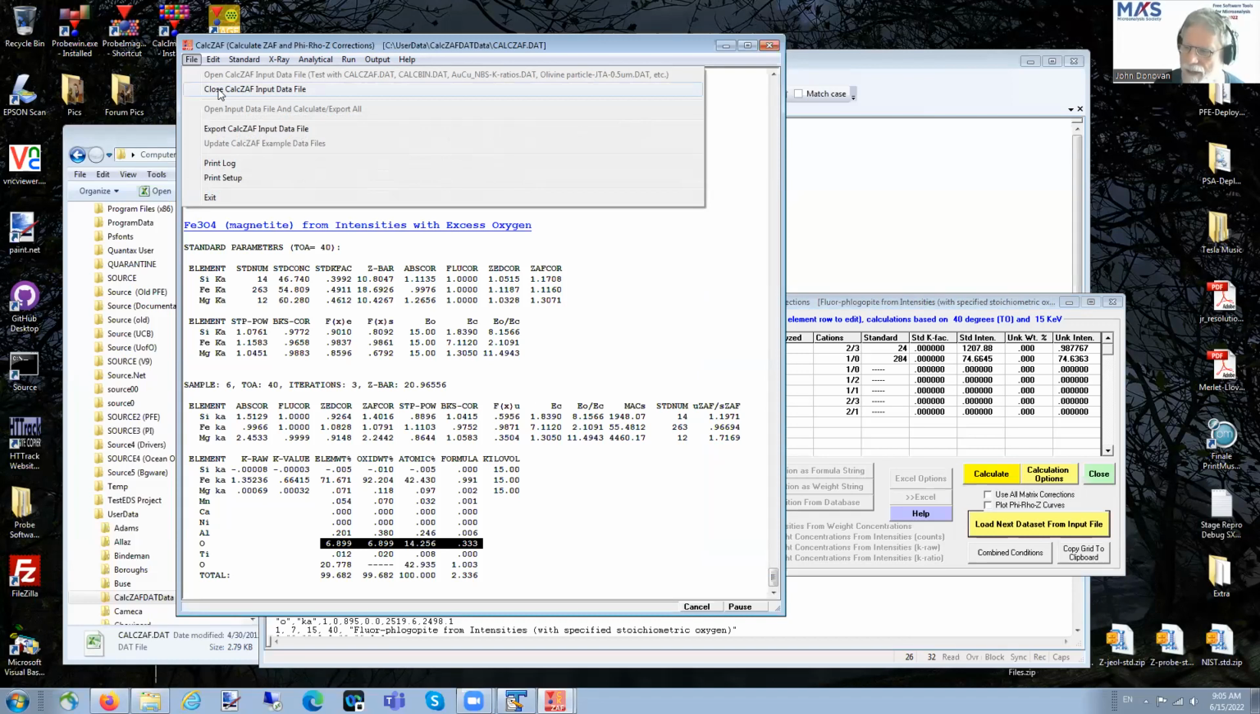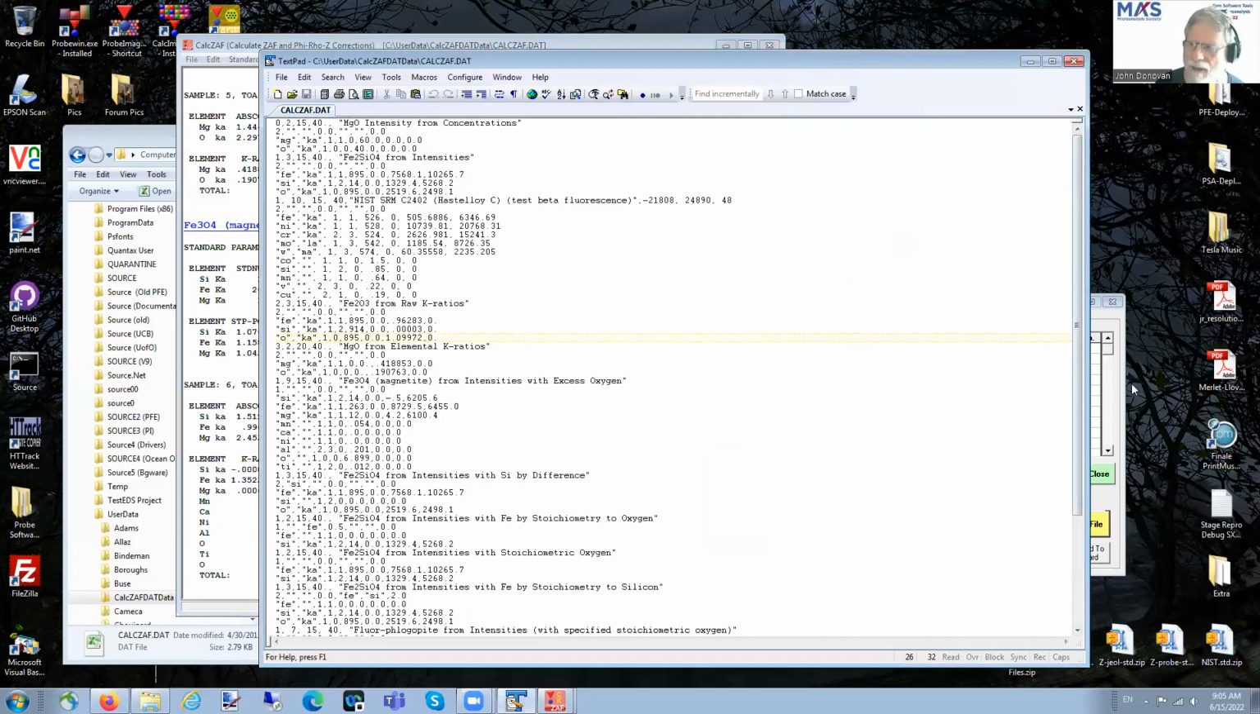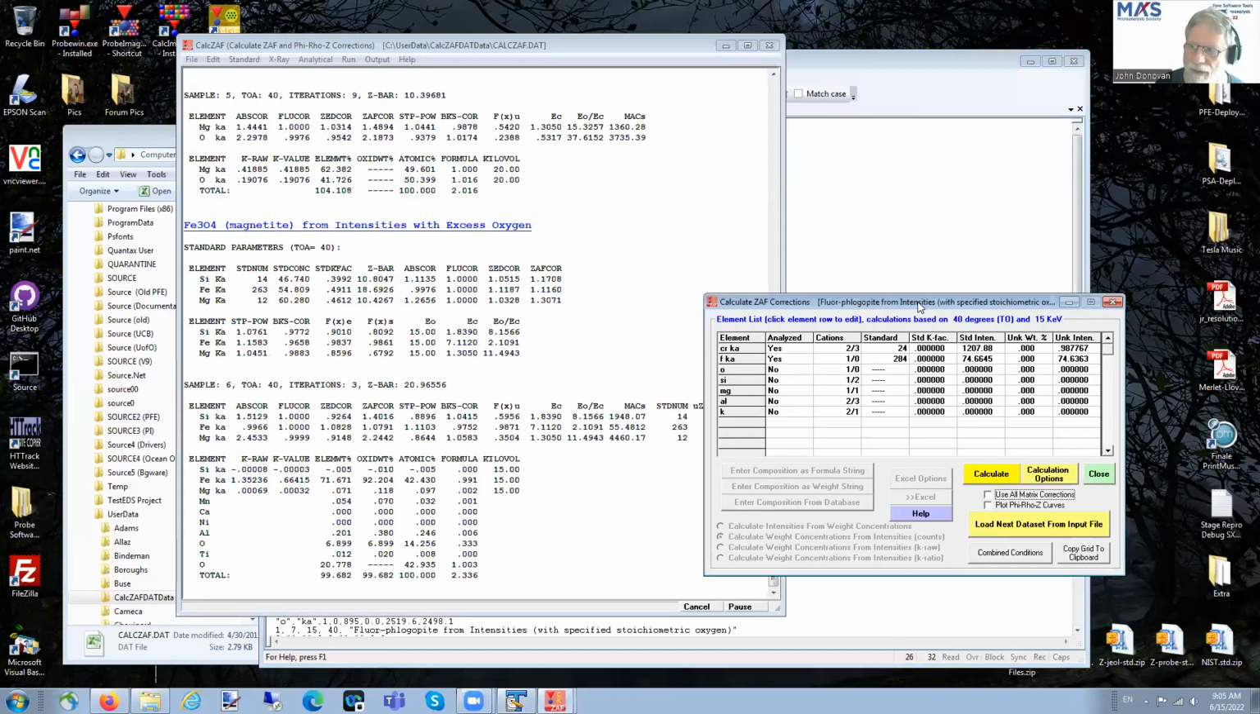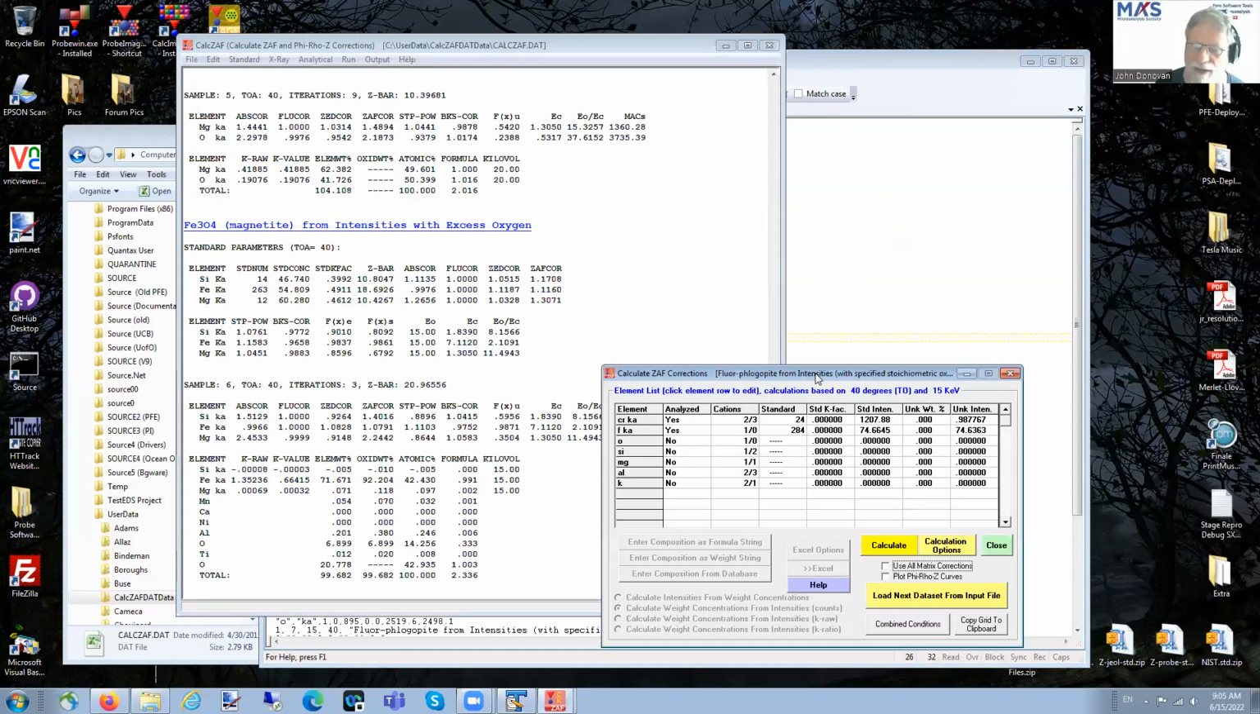What are we doing on time? Looks like I'm going to run out of time here pretty quick, but anyway, let me just say that you can do charge balance calculations for excess oxygen, and it works surprisingly well.